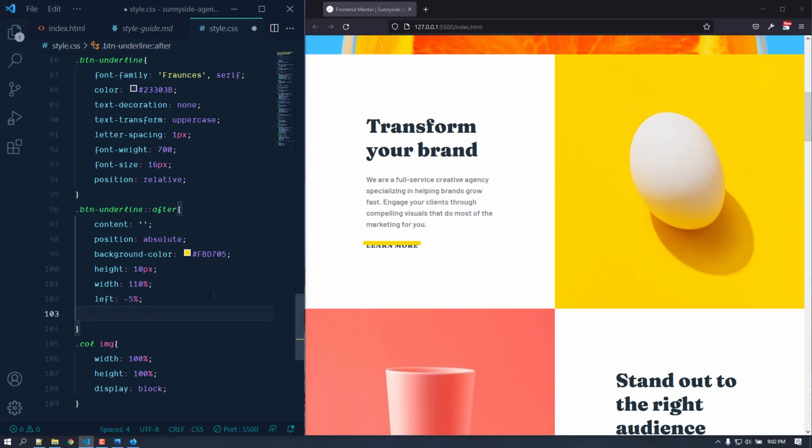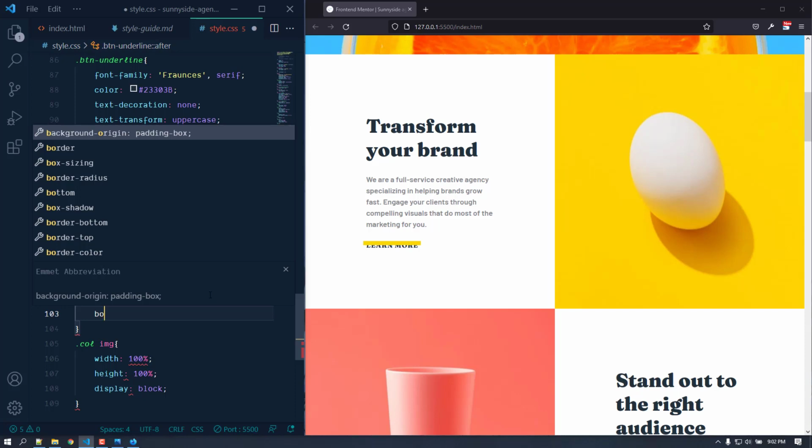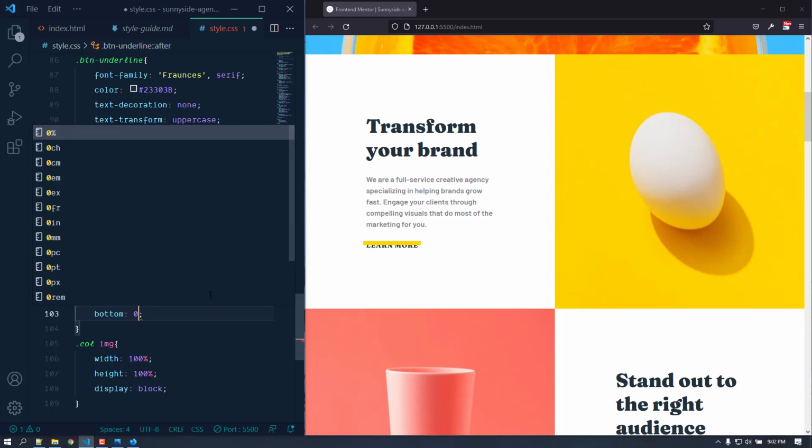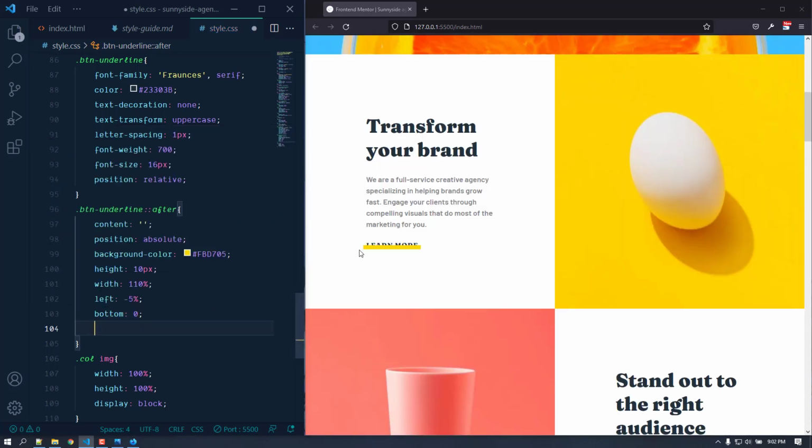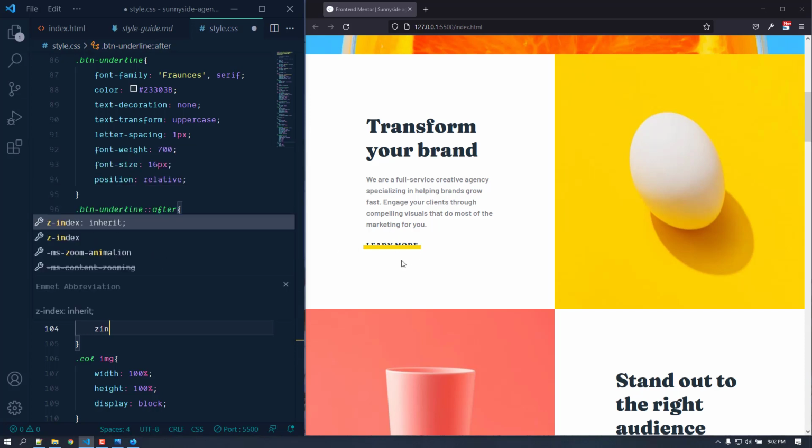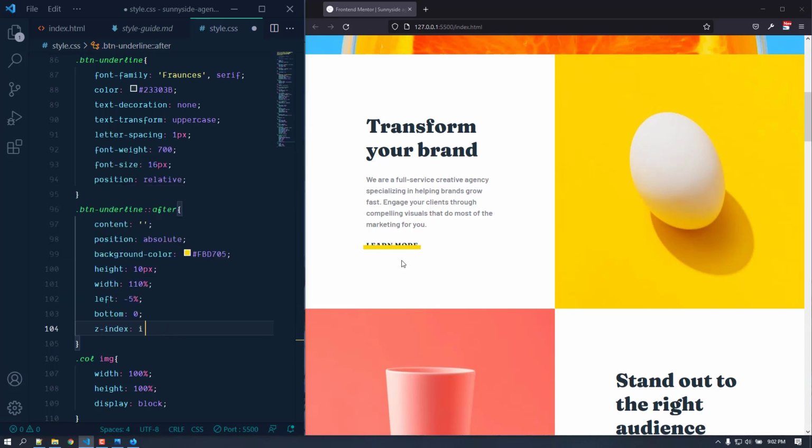From bottom it should be at the bottom, so 0. Now it is kind of overlapping the text here, so we can use a z-index of -1 maybe. Let's save. Now they are below this text.